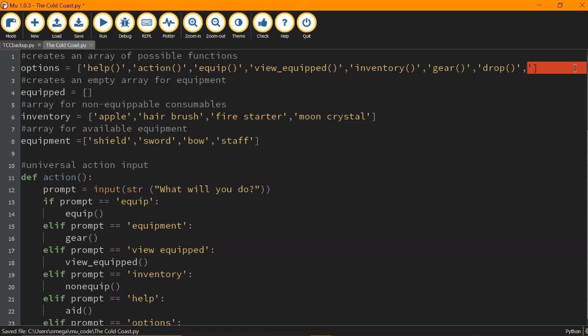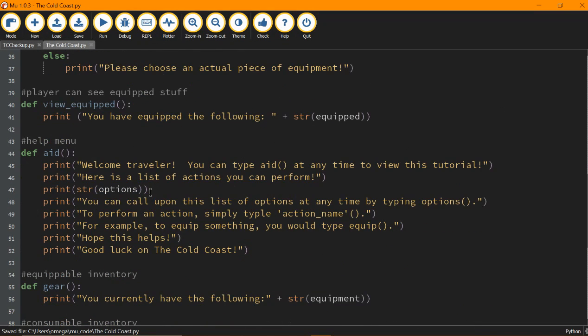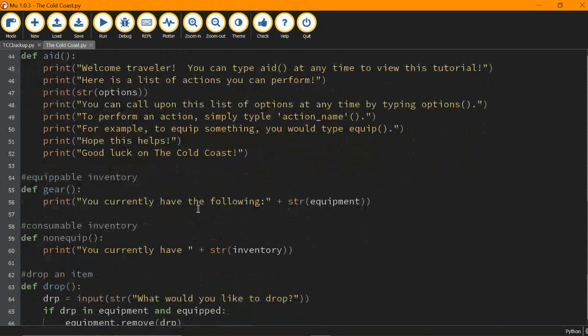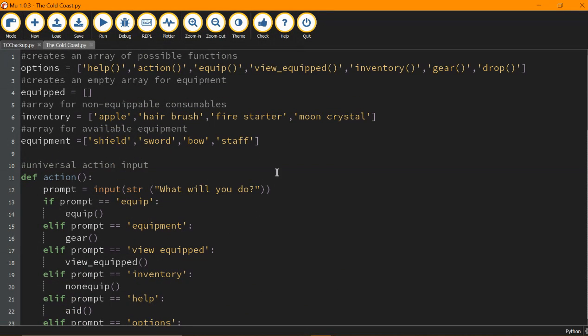Will it do it? Nope. But if I added another function, instead of having to go down here and type it into this as well, it just updates automatically. All right. So gear. Gear is the equipment or the equipable inventory that the player has. So this one, all it does is print, you currently have the following, and it prints a string of equipment, which is the list of equipment, which is this list right here.